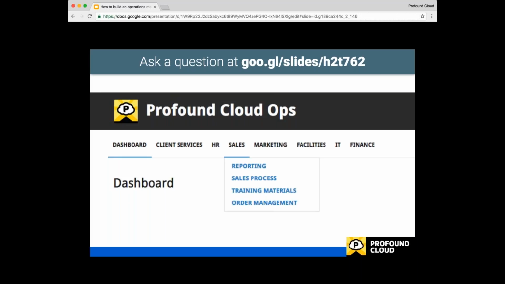So for example, here's what our ops site actually looks like when hovering over the sales level. You'll see that we have our dashboard, and then we have client services, HR, sales, marketing, facilities, IT, and finance. Under sales, we have reporting, sales process, training materials, and order management. Underneath and within each of these categories are more options, more documents, more processes.